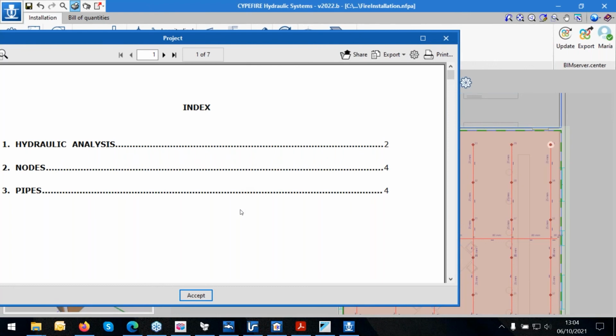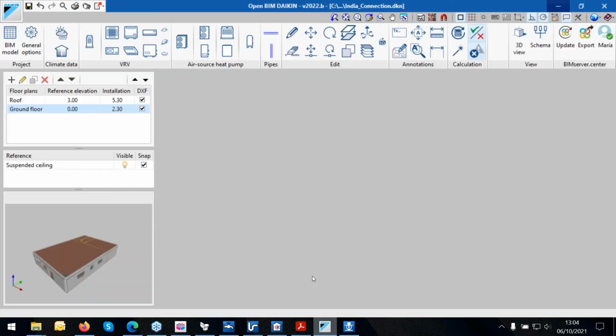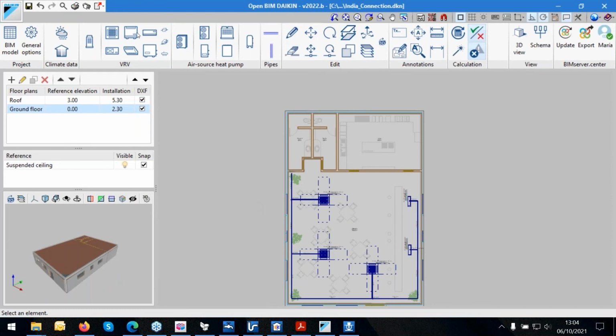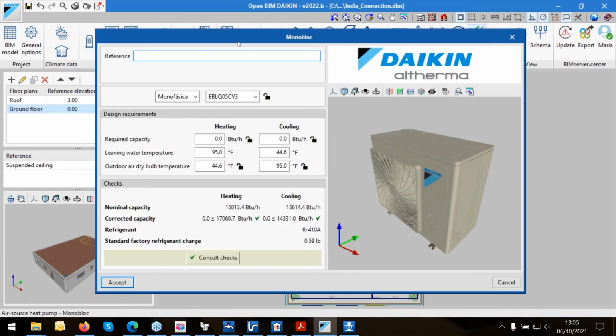Thank you for your kind words. And this, the elements we have in the question about elements, what we have at this moment in Open BIM Daking is BRB and also air source heat pump or aerothermal installation. This is what we have at the moment.